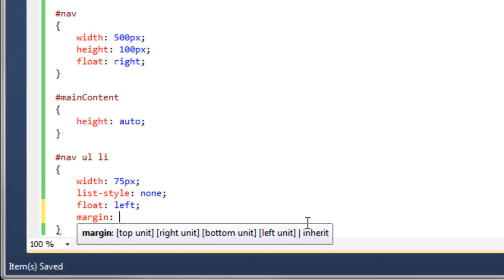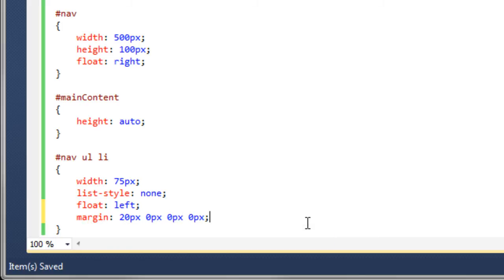So let's say we want to bring it off the top. So if you look here, it says there margin, top unit, right unit, bottom unit, left unit. Now I could never remember which order these go in. So just think of a clock. So the top unit is 12, the right unit is 3, the bottom unit is 6, and the left unit is 9. So the first property is going to be top. So we're going to bring it 20 pixels down from the top, 0 on the right, 0 on the bottom, and 0 on the left for now.